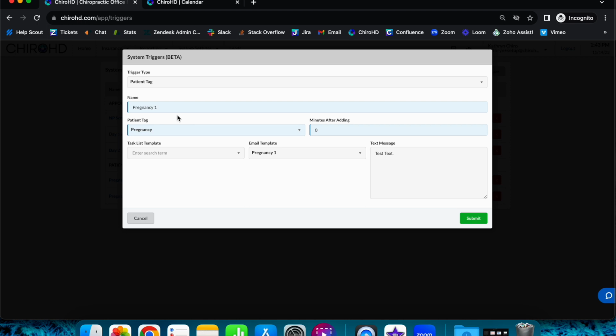So that is a manual process. You have to manually add a tag to a patient's profile. But once you do that, then this trigger would kick in. So I have a tag for pregnancy.